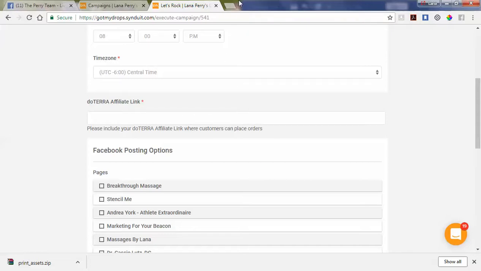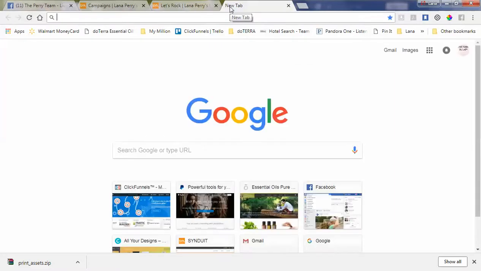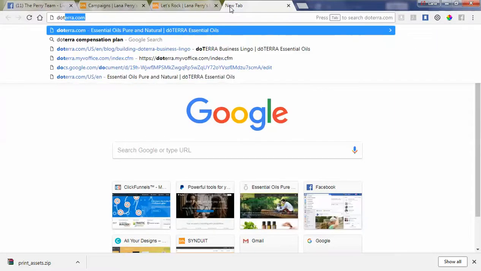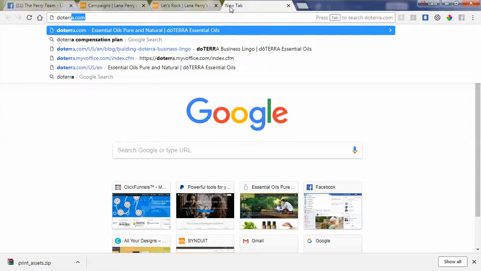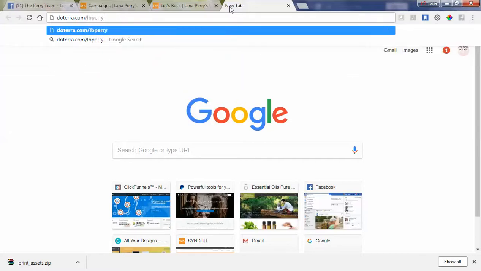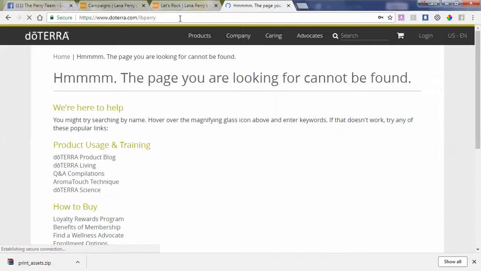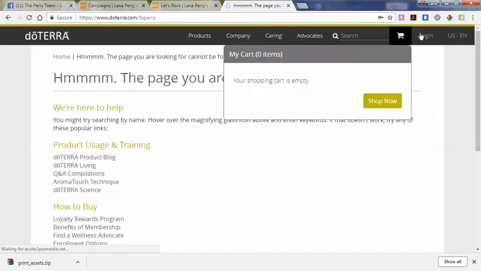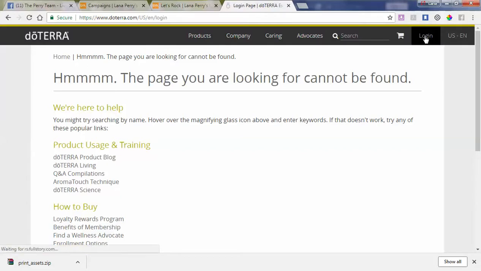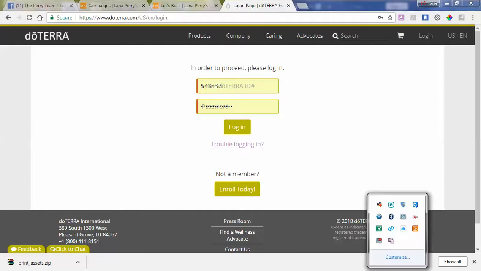It asks you for your doTERRA affiliate link. I can tell you I'm a little skeptical about that. I never know if it's going to work or not. But what I do is I bring it up here. See? Because it doesn't really work. Yeah. I don't ever give them this link. I don't.